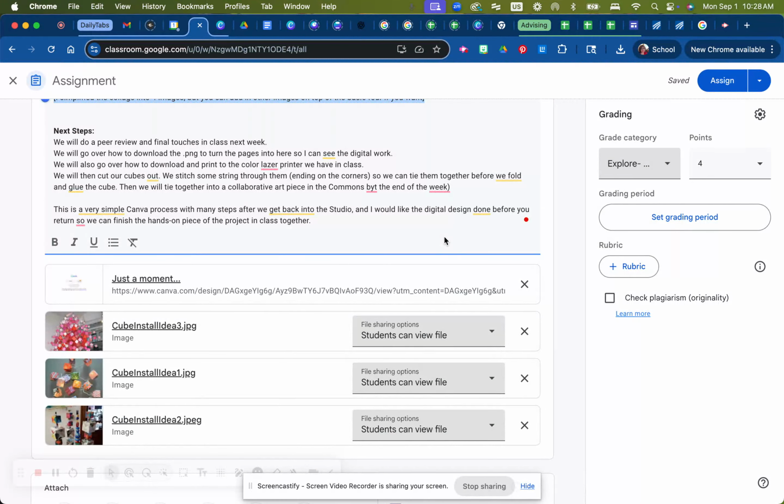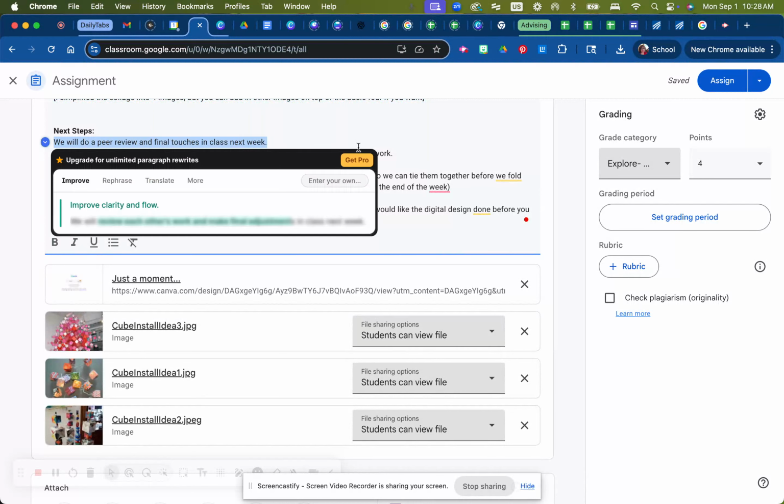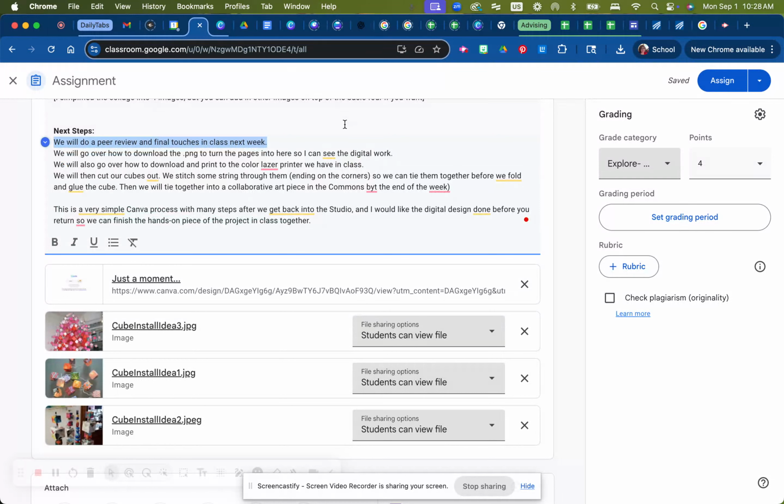You are going to be prepared to do a peer review, and do final touches, so that we can also go over how to download the PNGs when we get back. And also how to turn in the PNGs so I can see your digital work here. We'll also go over how to download and print to the laser printer that we have in class.